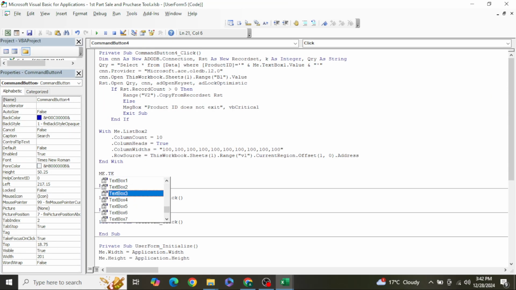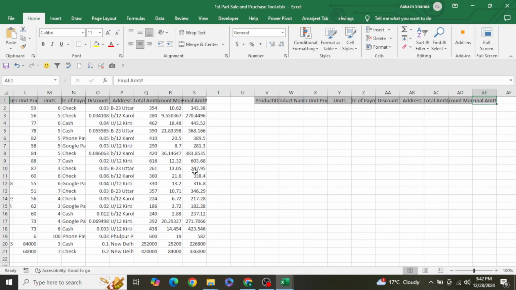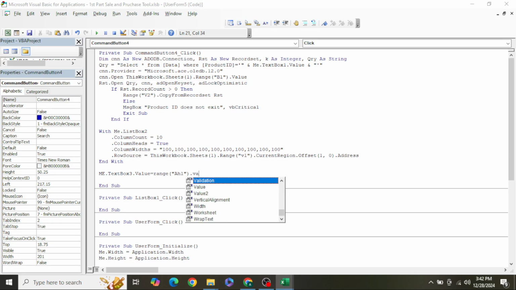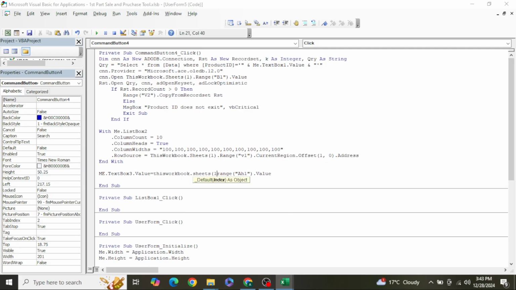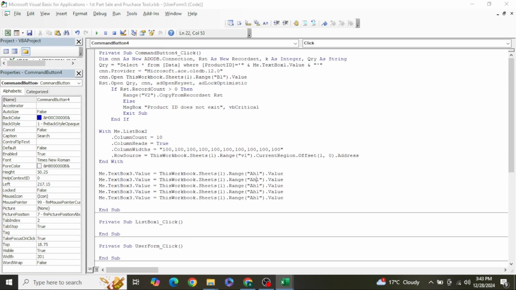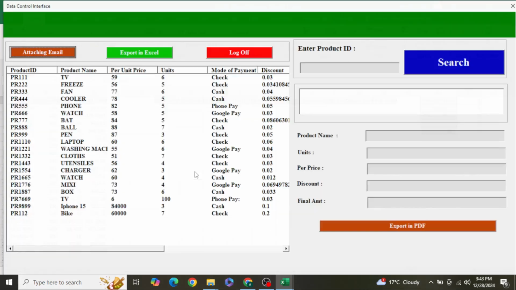So here you have to write Me.TextBox3.Value. What data would you like to show here? AH1, right? So Range AH1.Value, ThisWorkbook.Sheets 1. Simple, copy and paste, two times: 4, 5, 6 and 7. Simple. Now just run it.